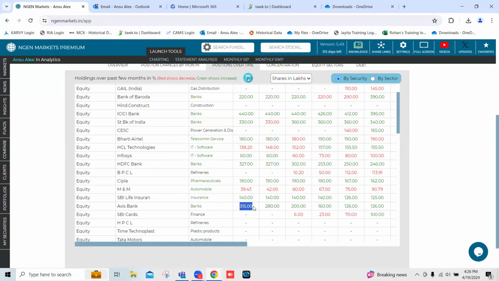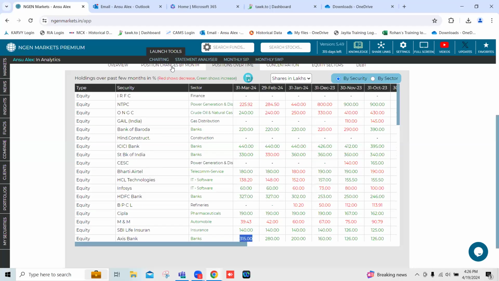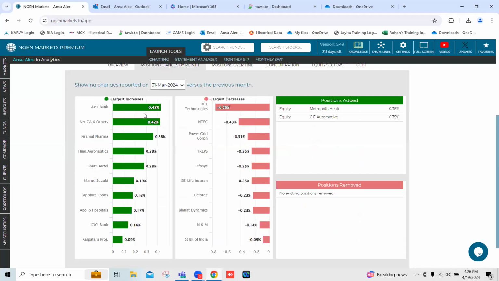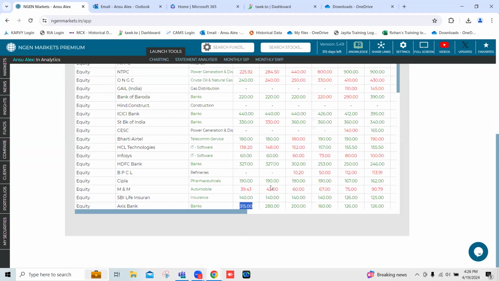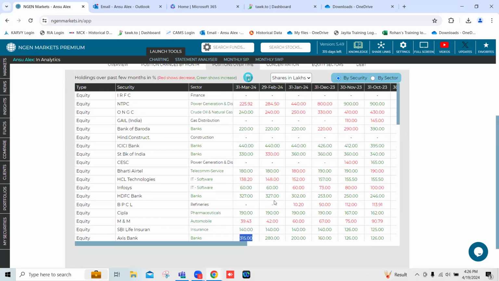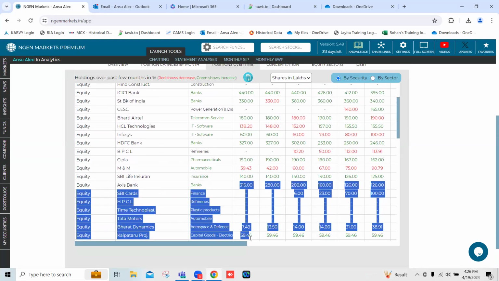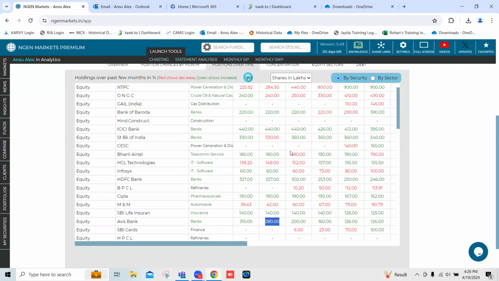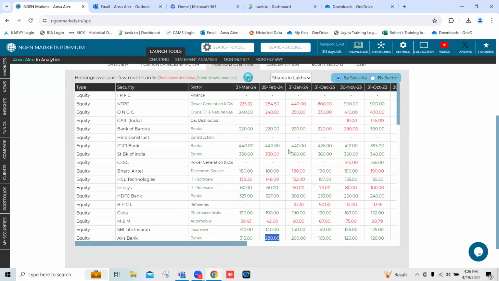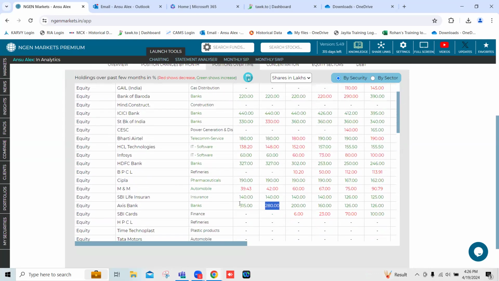So we can see that, as we had mentioned, or rather seen in position changes by month, new positions in Axis Bank had been purchased. That can also be verified right here. Axis Bank, you can see new positions have been purchased to an extent of 315, and these are in terms of lakhs. Initially in the month of Feb, it was 280 lakh shares that were there. As of now, it has increased to 315.